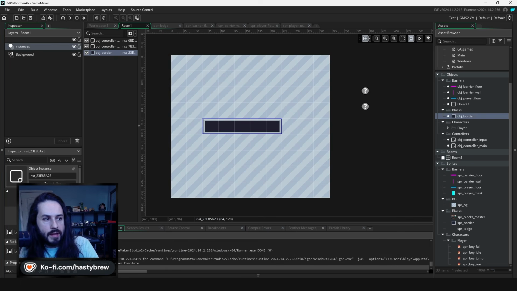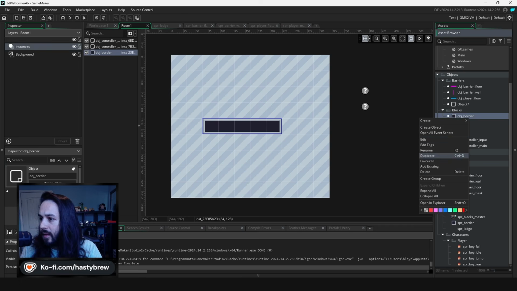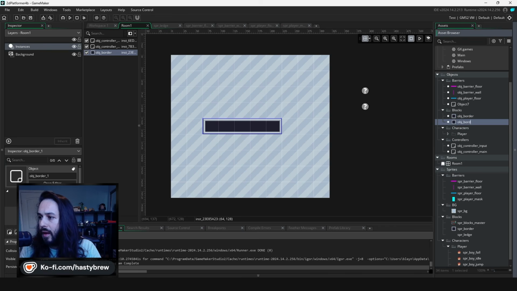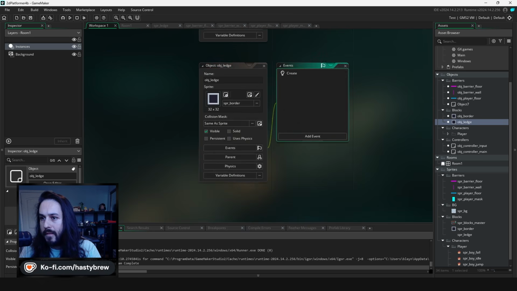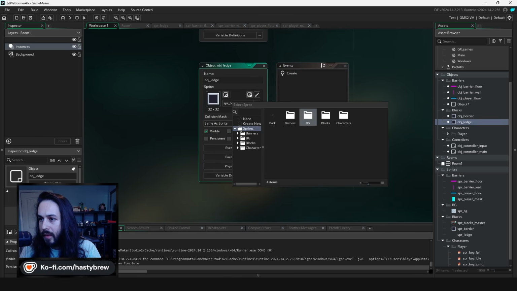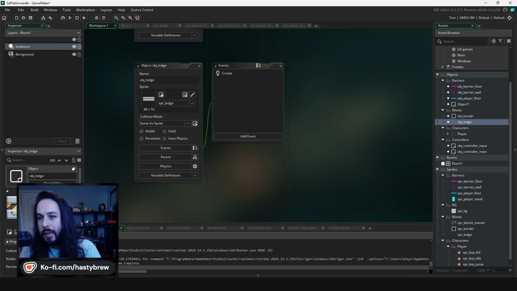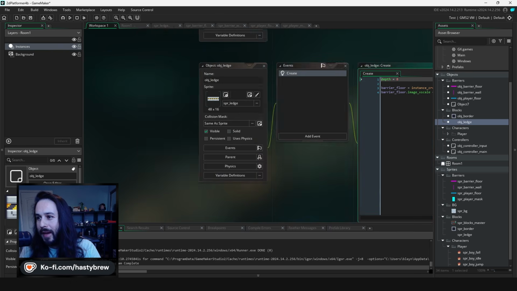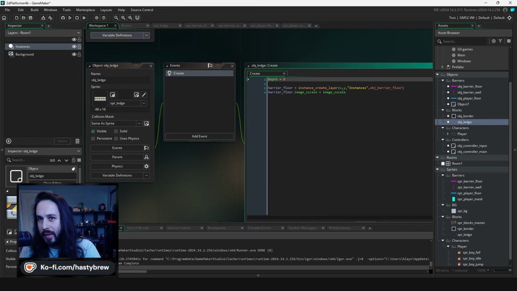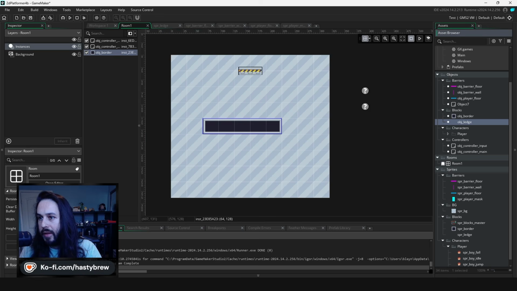And yeah, I think we can just duplicate this. Object ledge and change this out. Right here, sprite ledge. But notice this is 48 by 16, right? So, I mean, easy. One is 32, one is 48. So we just image X scale times 1.5. And now we can drag this into the room.